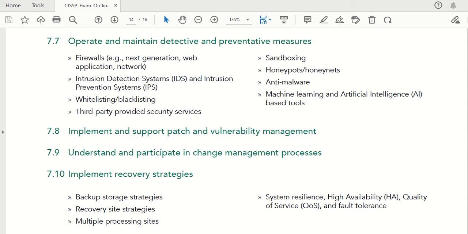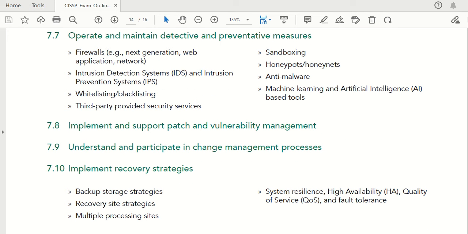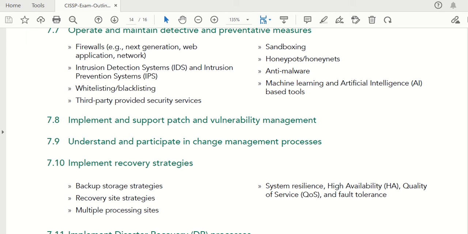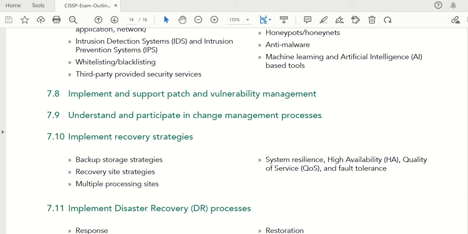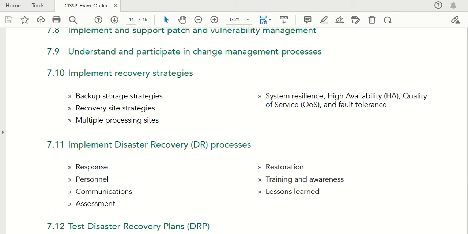Implement and support patch and vulnerability management, understand and participate in change management process, implement recovery strategies, backup storage strategies, recovery site strategies, multiple processing sites, system resilience, high availability, quality of service, and fault tolerance.